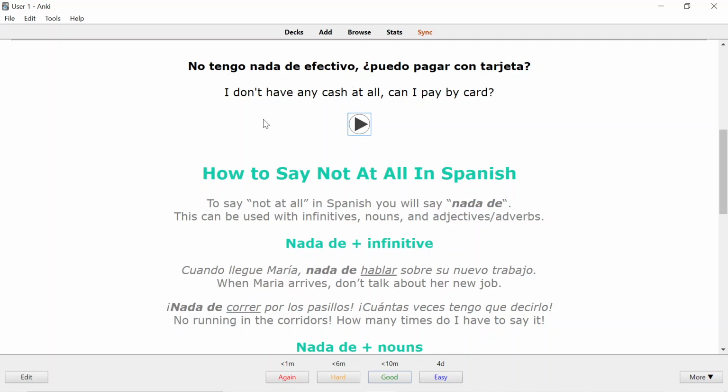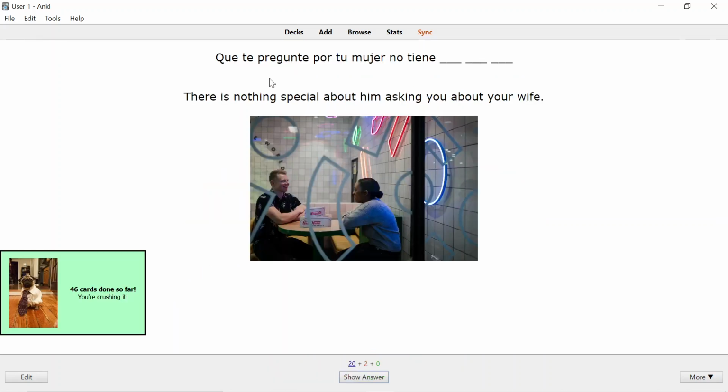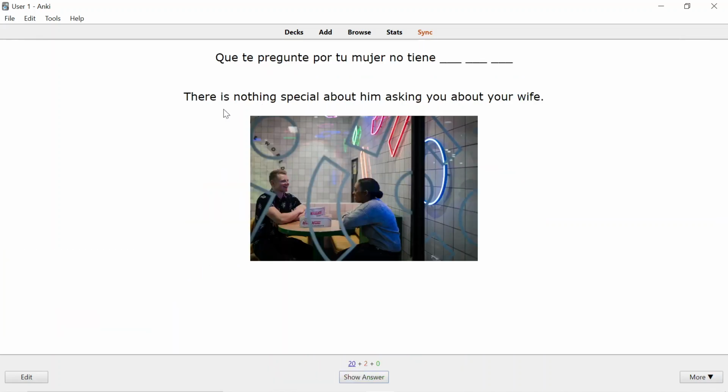And the last one, Spanish sentence, 3 blanks, and then the English sentence.